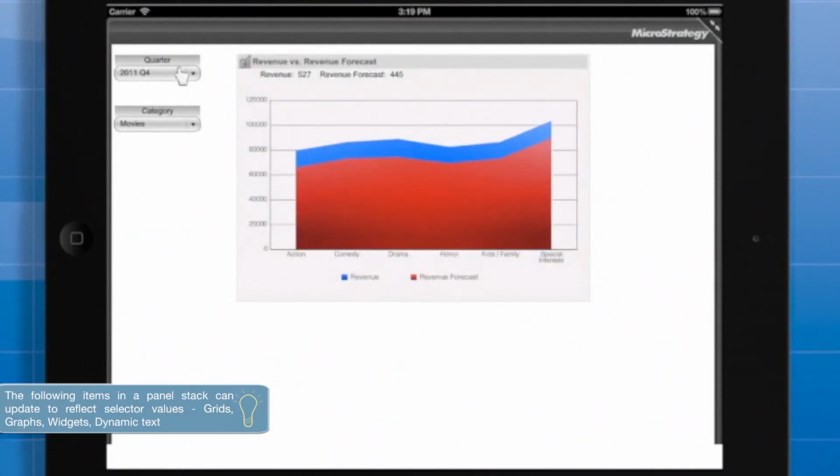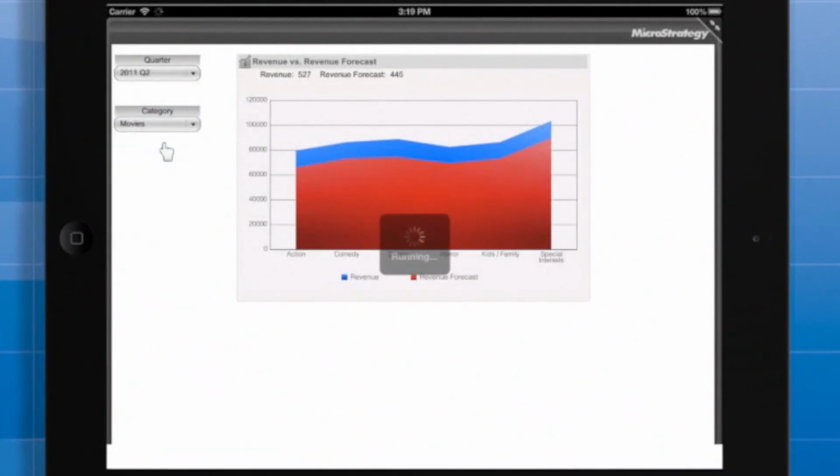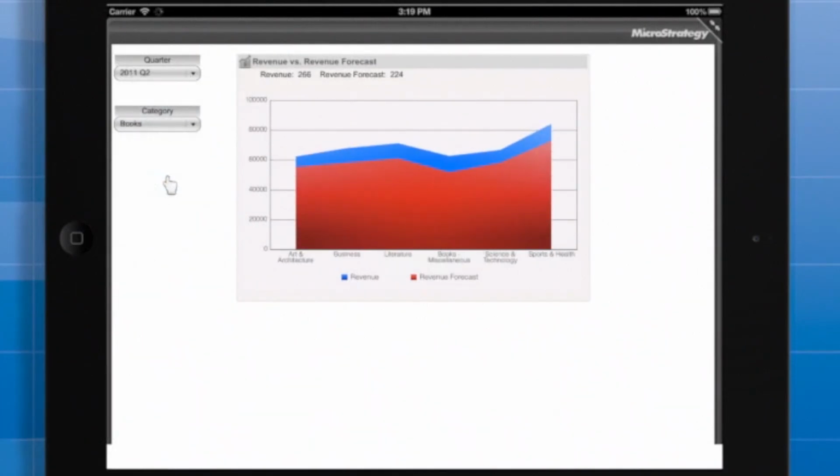We've successfully added a panel stack to a document with several panels, and our selectors affect the data that displays in the panel stacks, both in graphs and in the dynamic text. One thing to keep in mind is that it is very simple to add a panel stack inside another panel stack. Here's the example that I used at the beginning of this video.